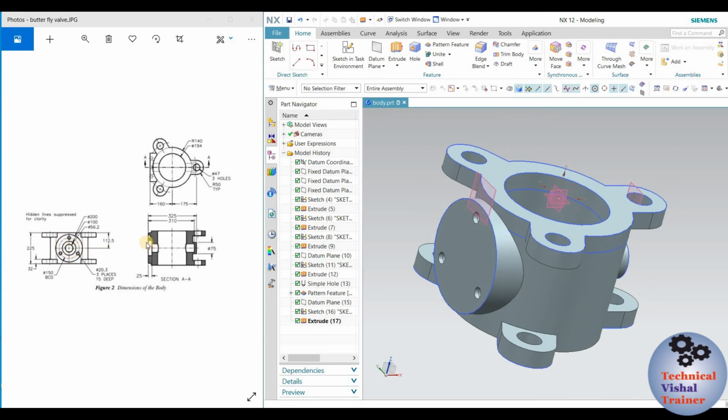Which type of hole is it? If you look at the section, there is a bigger diameter at the start, smaller diameter at the end. So this type of hole we are going to call a counter bore. Whenever you are going to have a step-like hole, you have to make that with the help of the hole option, that is the counter bore hole. We can create a counter bore hole.